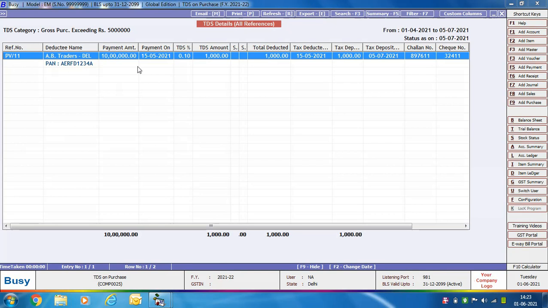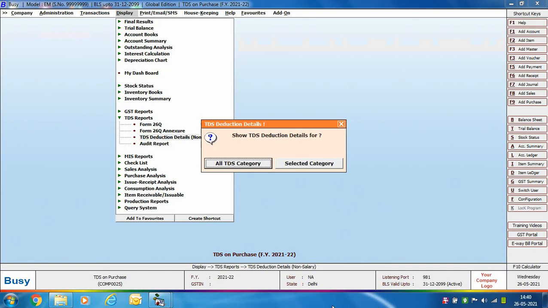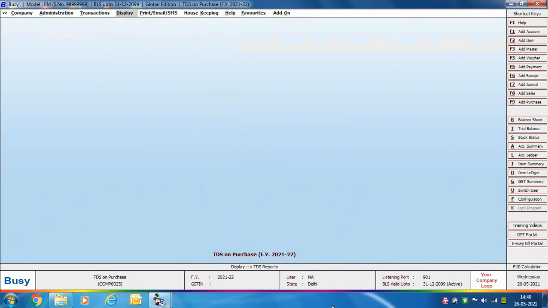This window is showing complete TDS details like reference number, deductee name, original amount, then TDS percentage, and all such details are displayed in this particular report. So this is all we have to discuss in this particular presentation. Basically in this presentation we have discussed how you can deduct TDS in payment or purchase transactions. Hope after going through this presentation you would be able to easily apply TDS in Busy.